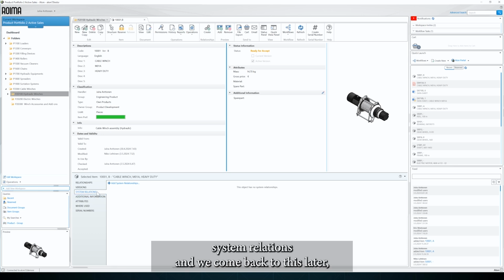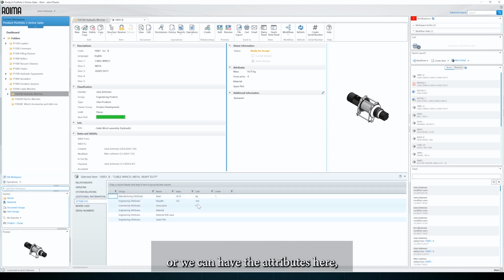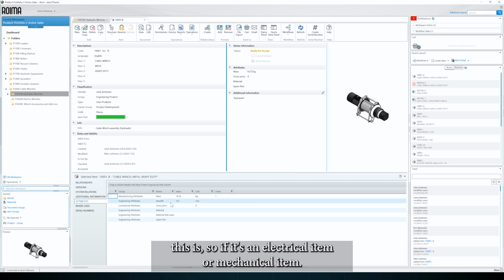Then we have system relations, and we will come back to this later, but here we would have all the other systems that get this information. This can be, for example, the ERP system, where the product will be manufactured. We can also have additional information for this product, or we can have the attributes here, and these attributes depend on what kind of item this is. So if it's an electrical item or a mechanical item, it might have different attributes to fill in here.